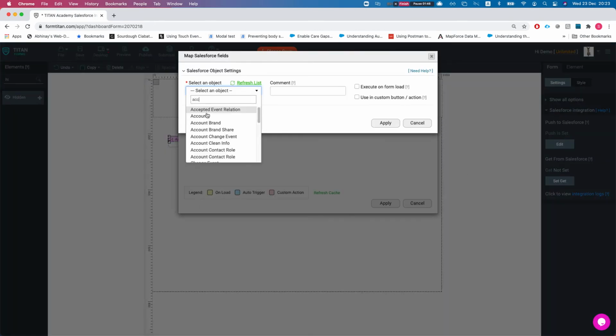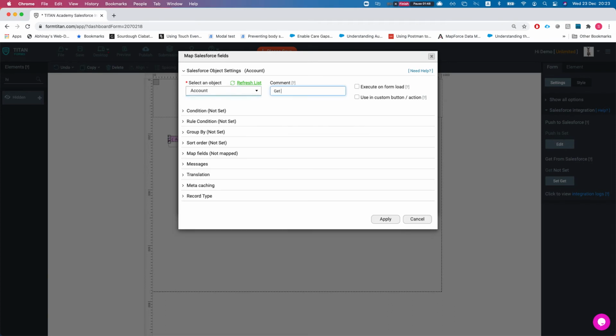Here we will select our account object and we'll say get an account ID. Notice these options over here: execute on form load, using custom action button. And right now we're not selecting anything. That means that it's an auto trigger, and we'll explain about every single one of these, because the main thing to understand when you use a Get is when your Get actually runs.